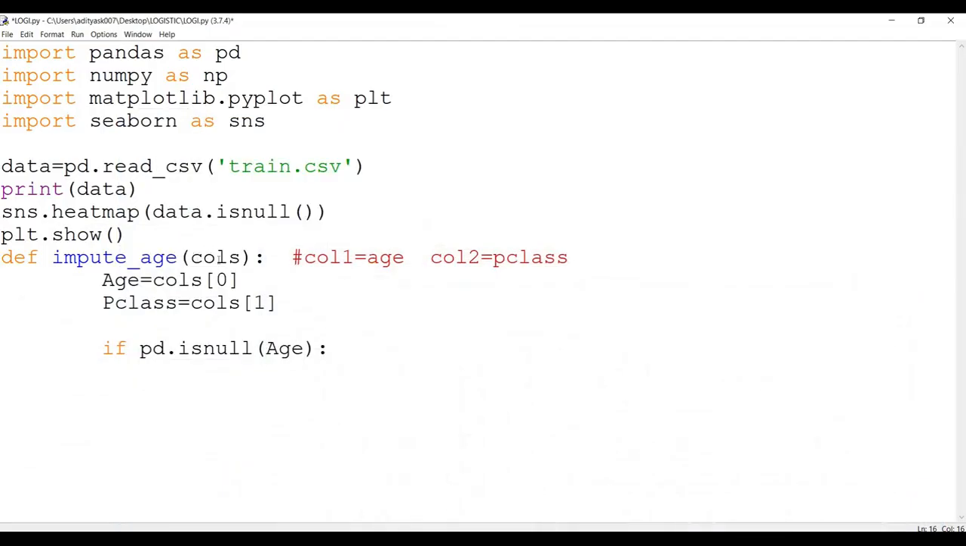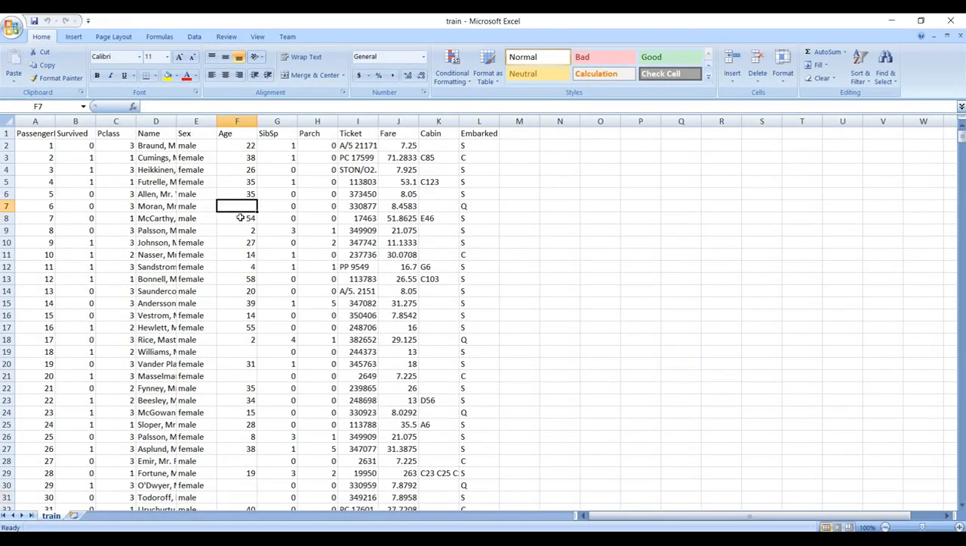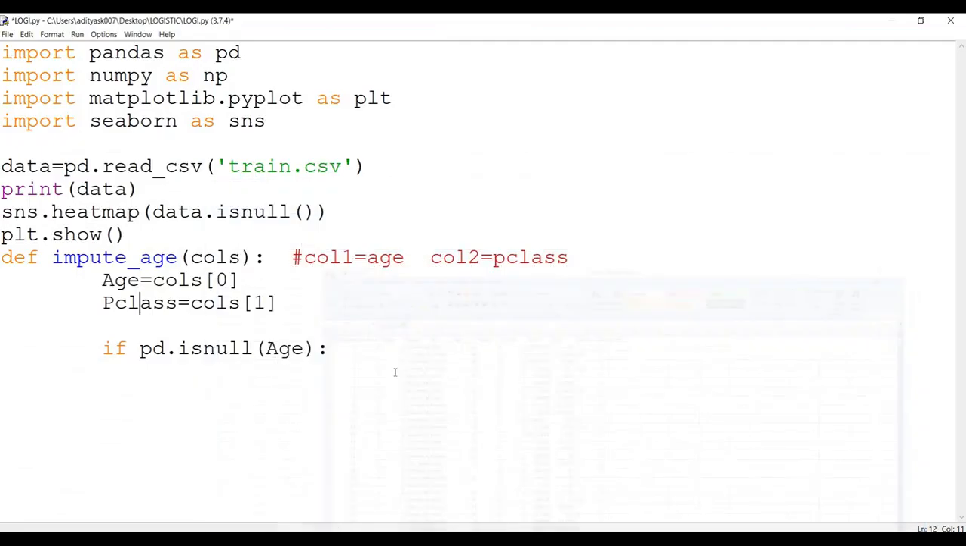So this is the input that we will be giving, since this is a function. It is nothing but a dummy variable that we are using, but actually we'll give an input of nothing but age and passenger class. So age will store the first column, that is nothing but the age column. So passenger class will be stored in the second column. So what we are trying to do is, if the age column is empty in any particular row of that column, we'll try to append some values. So we'll add some dummy values.